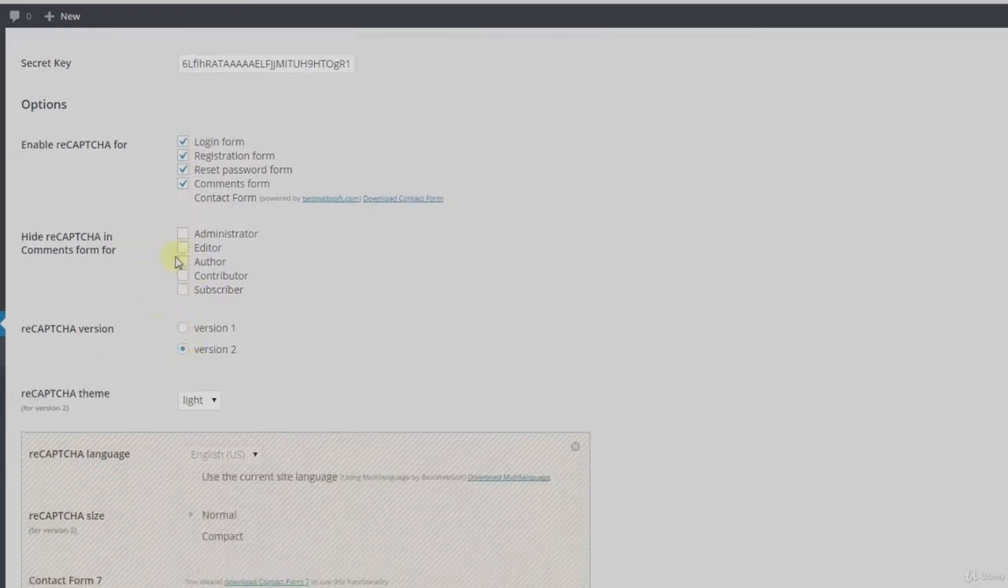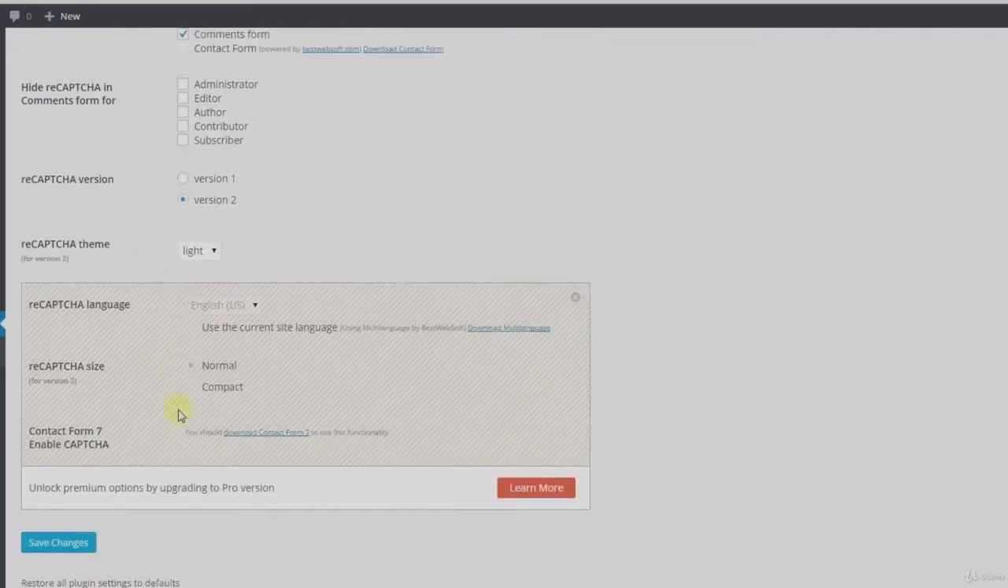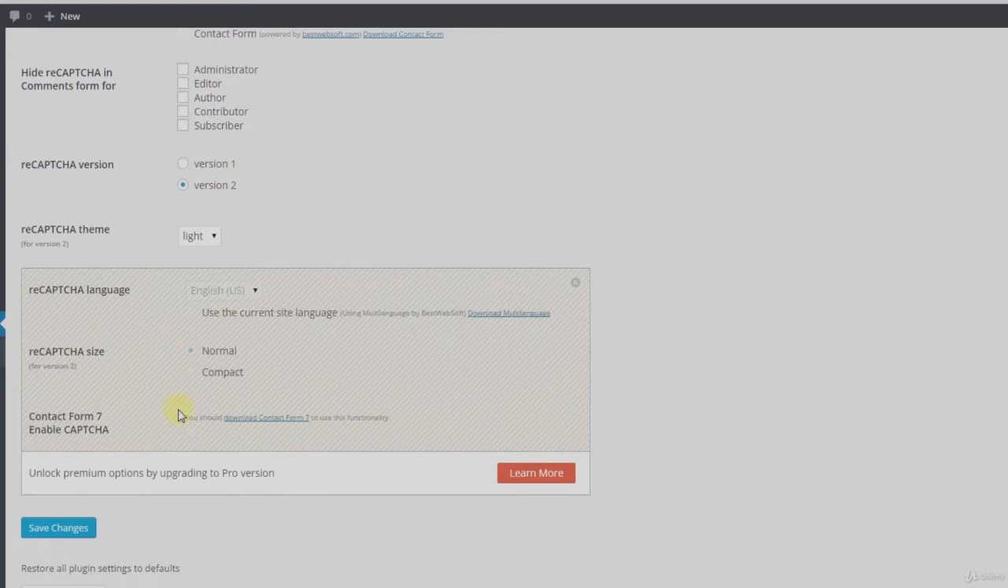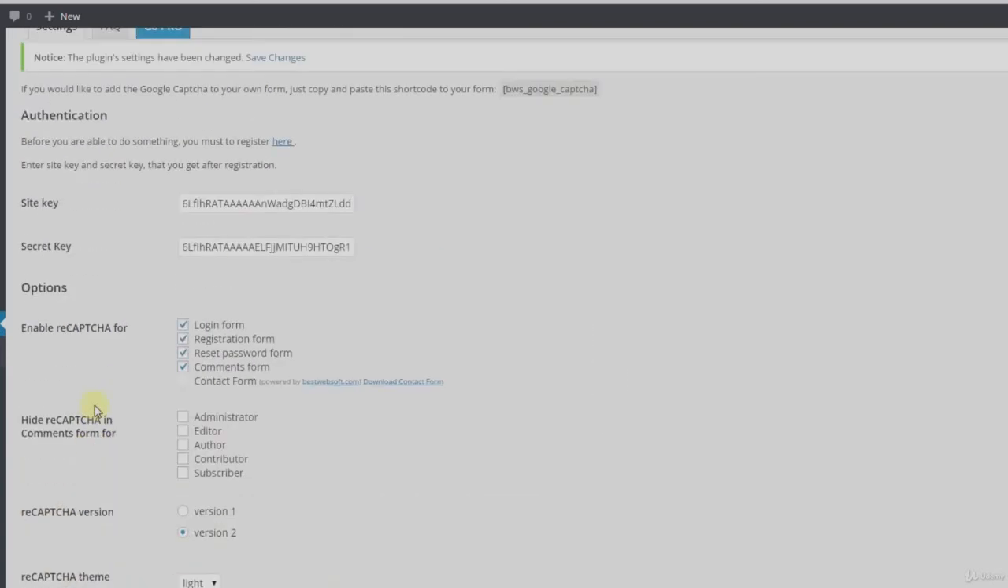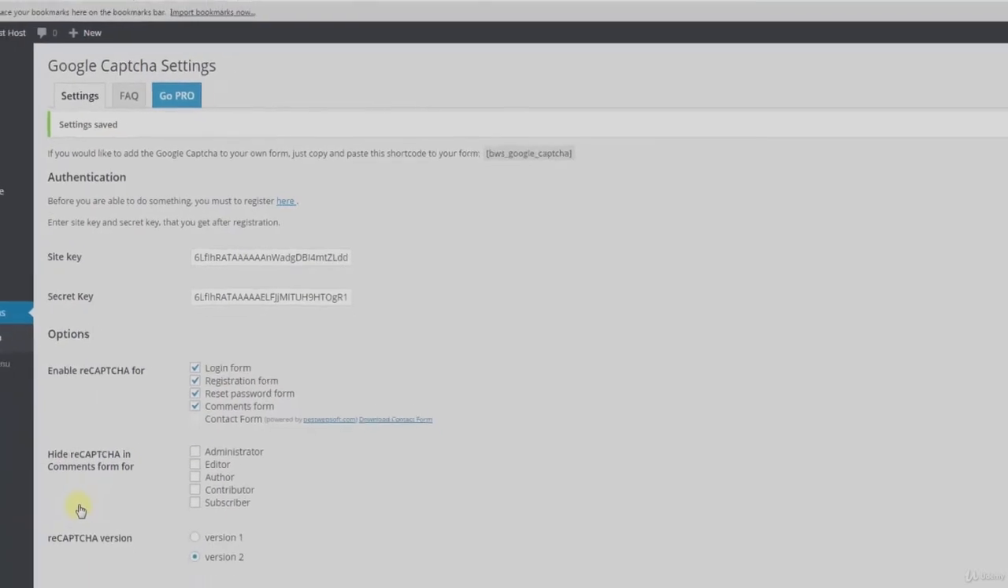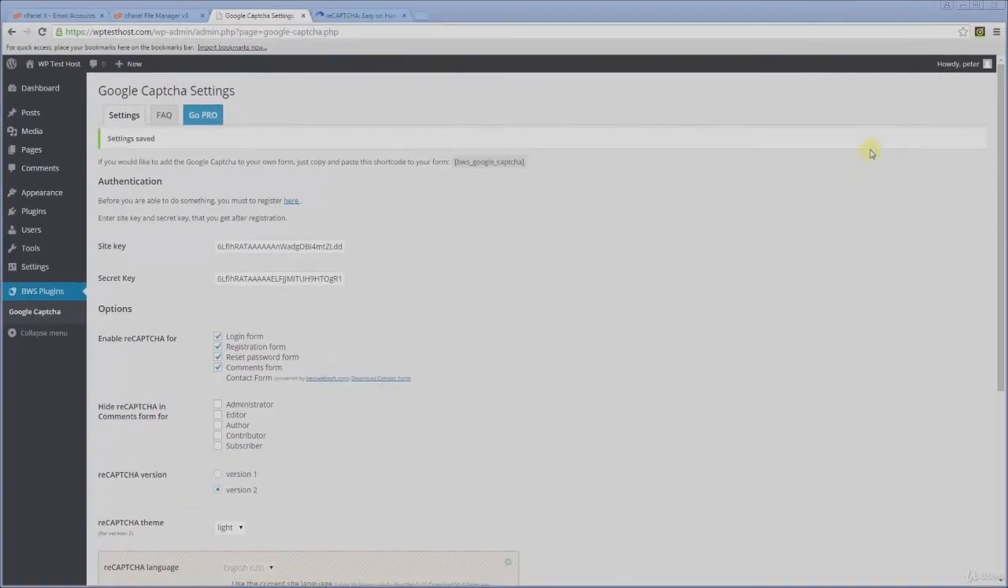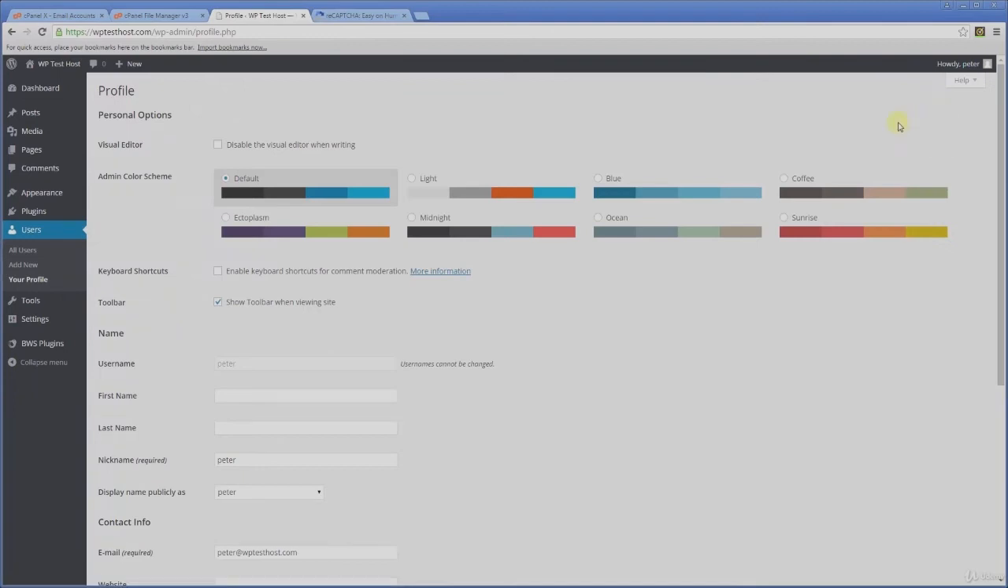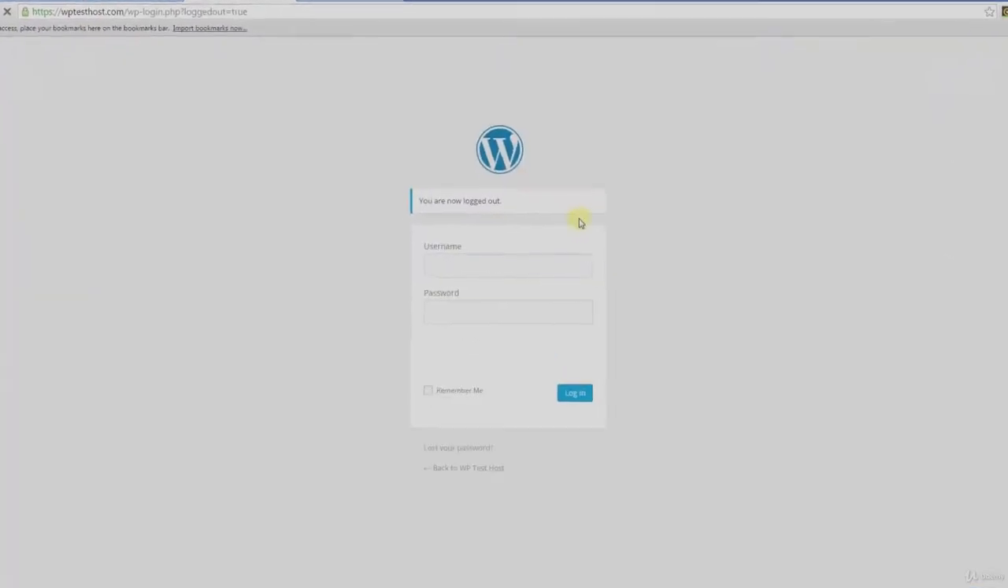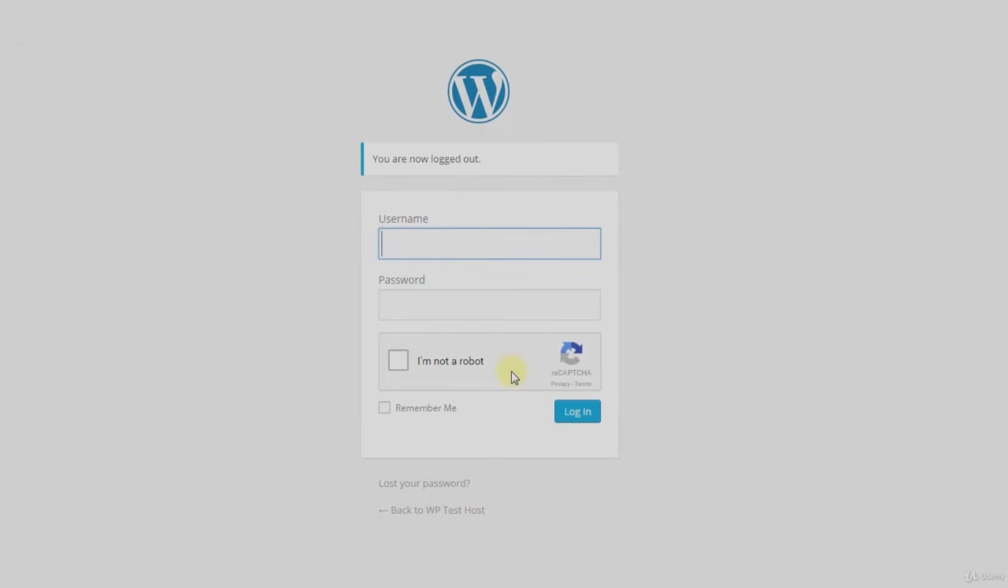There are some other options here that you can choose depending on your requirements. We'll stick with version 2, the light theme, and if you want to upgrade to the pro version, you can get support for other reCAPTCHA languages. You can change the size and also have it integrated with the Contact Form 7 plugin. But we're just going to leave the defaults and click Save Changes. If we log out of our WordPress dashboard now, we'll then see the Google reCAPTCHA on the login page.